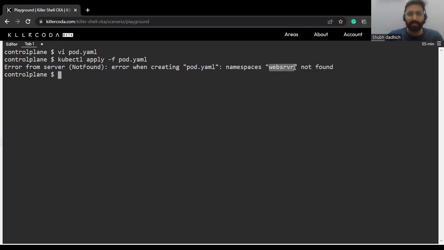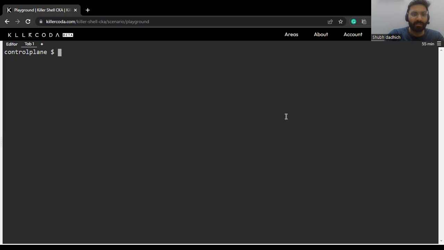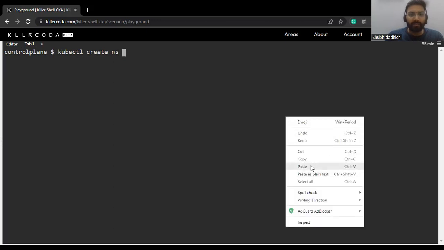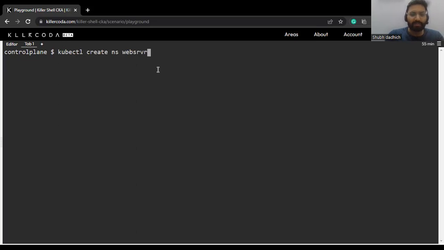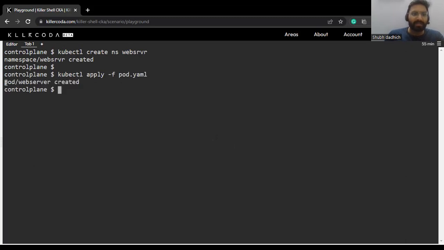So how to create a namespace? Let's clear the screen. kubectl create ns, where ns means namespace. It's a short form, and you can give the namespace name. So we will apply this. So namespace is created. So let's try to apply the previous file again. So as you can see, the pod web server has been created.